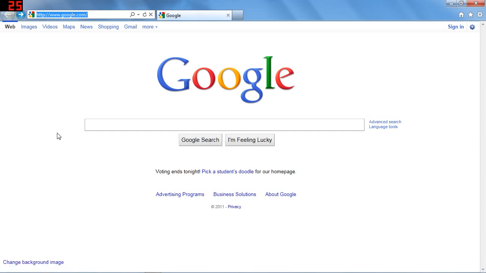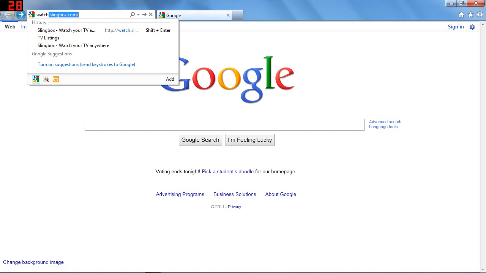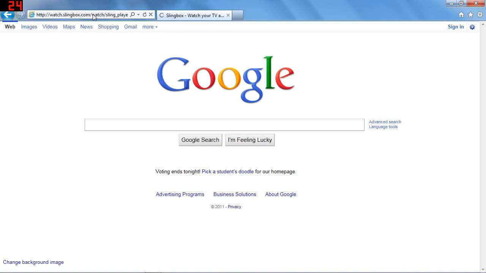Now I will be showing you this in Windows. If you're on Mac OS X, it's actually pretty much the same thing. The first method I'm going to show you just involves your web browser, which can be done on any computer, and the second version is with the actual desktop client, and there are clients available for Mac OS X and Windows. You need to go ahead and open up your browser and go to watch.slingbox.com.